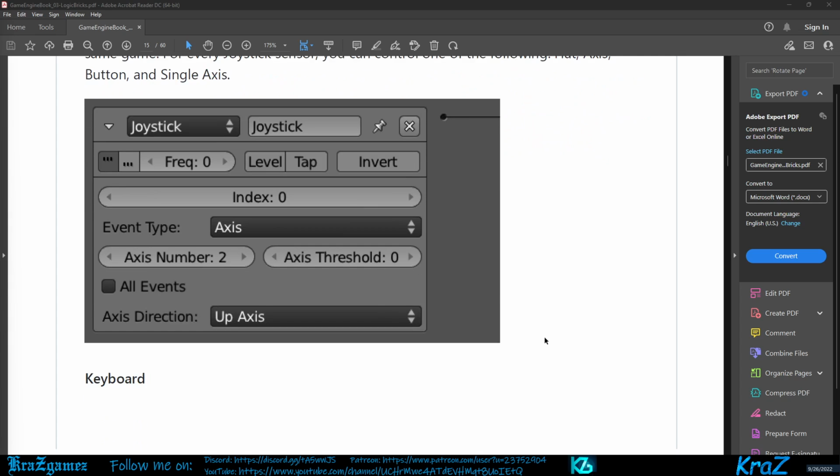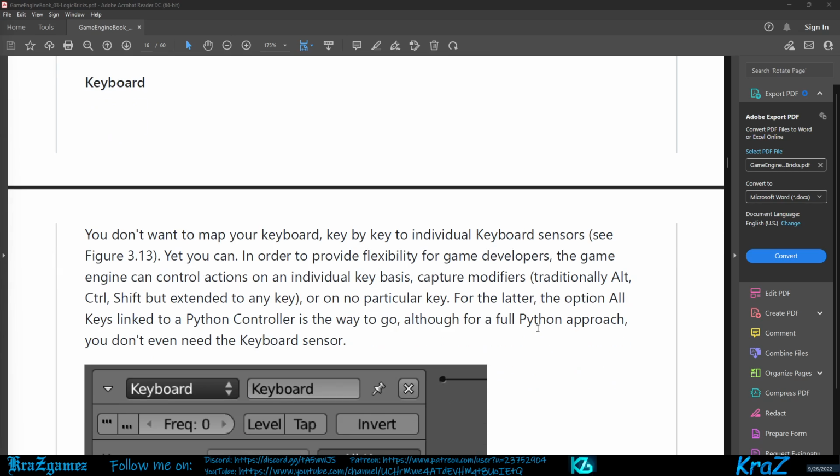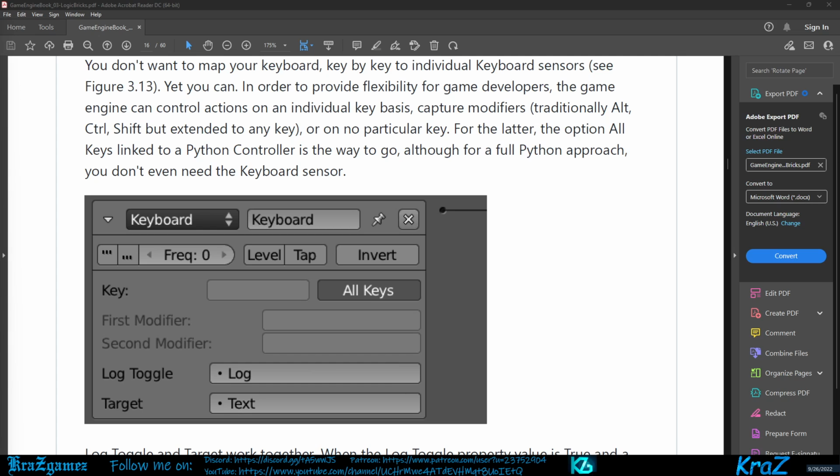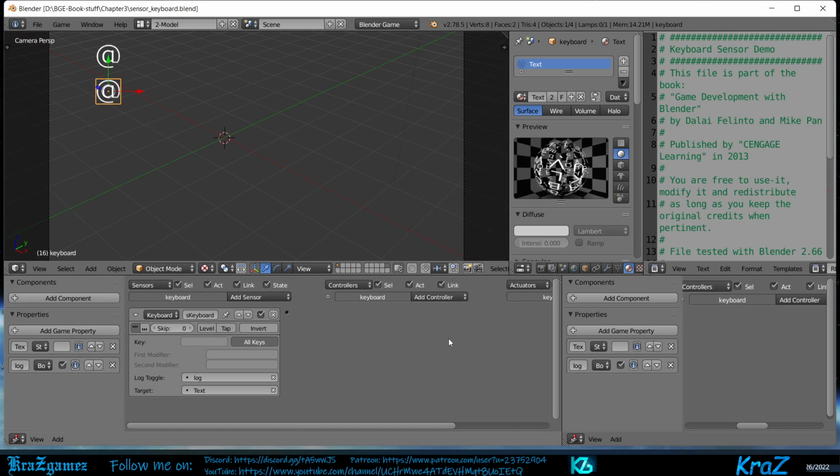So the next is keyboard. I was kind of hoping they would go a little bit further with joysticks, because I never really learned much about it, but they do go on a little bit further later on. So let's get on to the keyboard. The keyboard says you don't want to map your keyboard key by key to individual keyboard sensors, which is this one right here. I also have it set up on this one, which let me switch to it. There we go. So you also have your keyboard here.